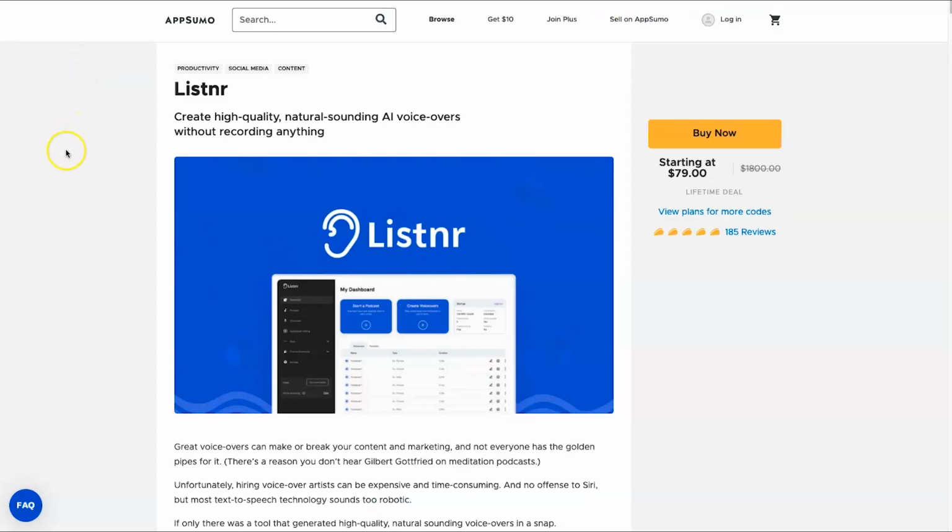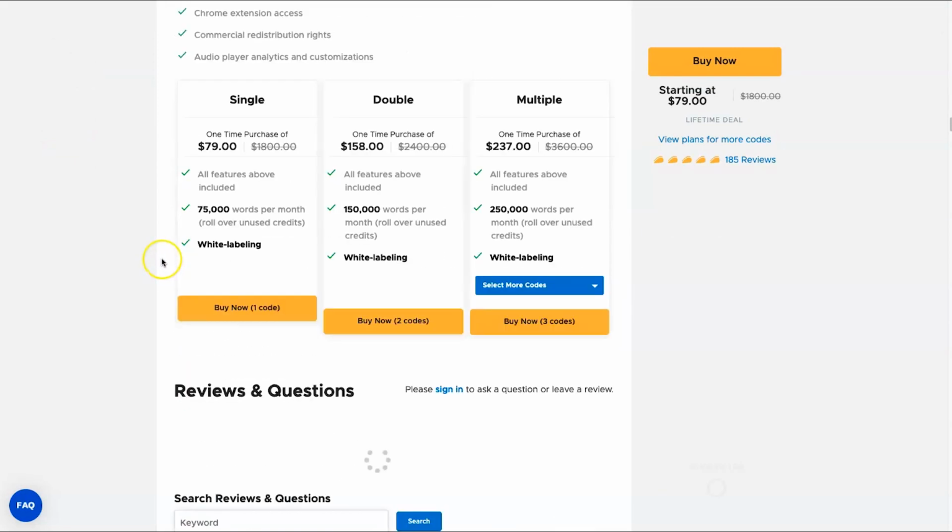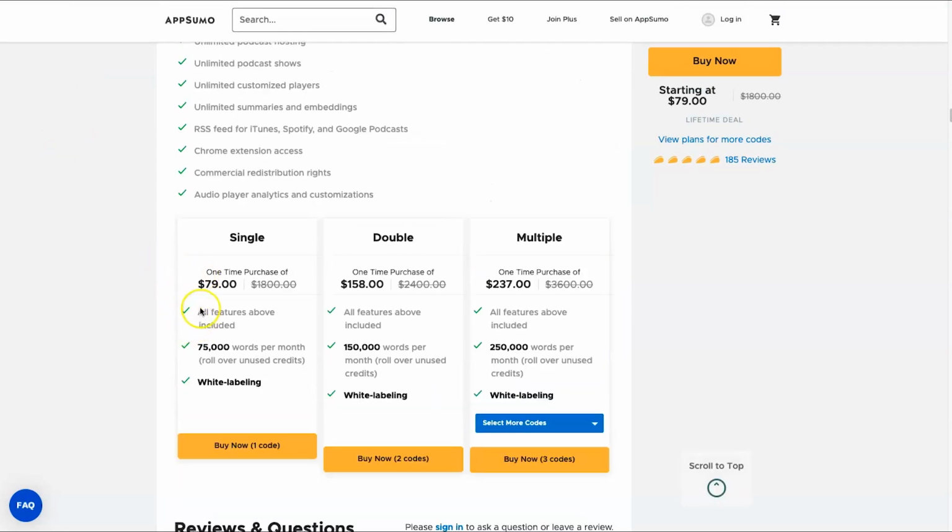So now let's look at the Listnr lifetime deal. I'm just going to quickly go over it. So the different pricing plans you can get for the one-time price, you have here the $79, which gives you 75,000 words per month. One thing that's unheard of in the industry is the rollover: unused credits get put into your account. So I mean, if you didn't even use this tool for a few months, you'd start accumulating hundreds of thousands of words that you can even use. So if you buy this at one-time price, it's just going to keep growing over time, or else you'll get 75,000 words per month. So it's pretty impressive.